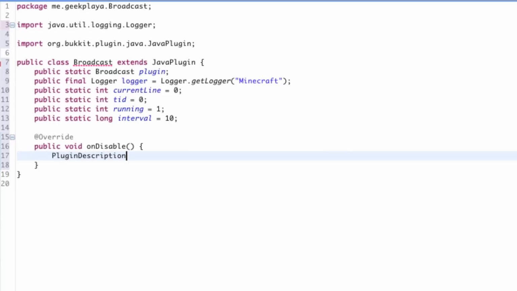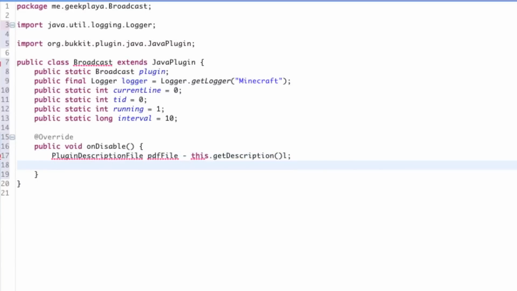PluginDescriptionFile, capital for each word, pdfFile equals this.getDescription with a capital D. So I don't have to say capital every time: the general layout in Java is that the first word is lowercased and the second word is uppercased, unless it's the name of an object, like PluginDescriptionFile or Logger or the name of your plugin. Generally the property or whatever is a lowercase first word, and then the second word and all the rest will be capitalized. So let's go ahead and import PluginDescriptionFile.